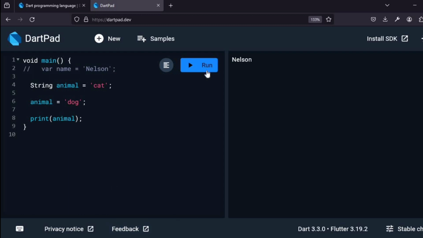And let's go ahead running this. So you can see it prints for me dog. There's something I want to explain for you guys here, but let me go ahead printing animal over here first. I'm going to say print animal and end it with a semicolon, and let's run this.